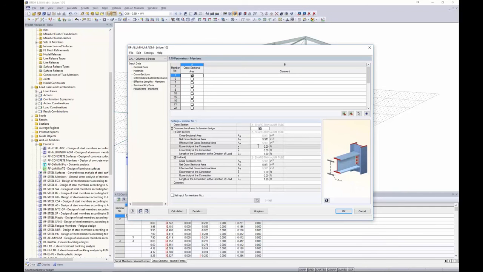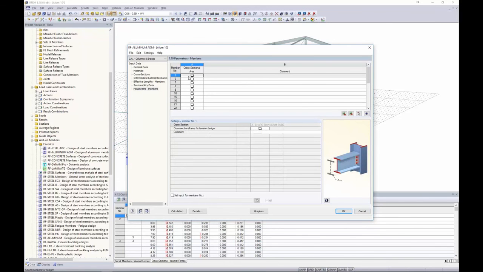Even more so, you can define the eccentricity of the connection in the local X and Y directions, as well as the length of the connection. So what distance should this area reduction be taken into account for? Again, for both the start and the end, and then that new area will be used for the internal forces at that location. We won't be utilizing that today. So now that we have entered in all of this information, we are ready to run a calculation.